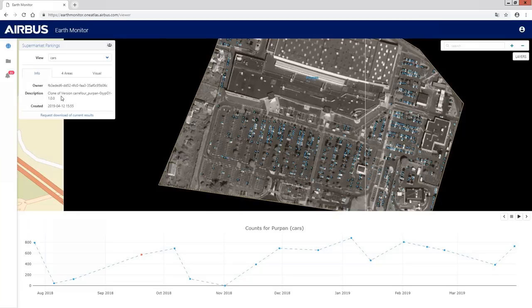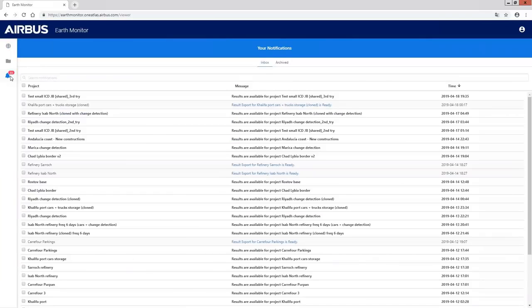If I click on info, I can request a download of these results. You have a green message to inform you this download is processing. When a download is ready, you click on the bell on the left, and here you have the list of projects. You requested the results to download, and if I click on this, I can download the file automatically, and here it will be in Excel format.